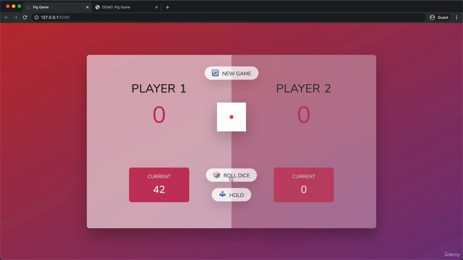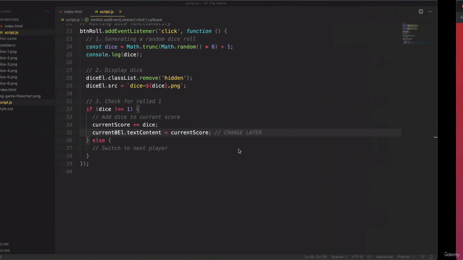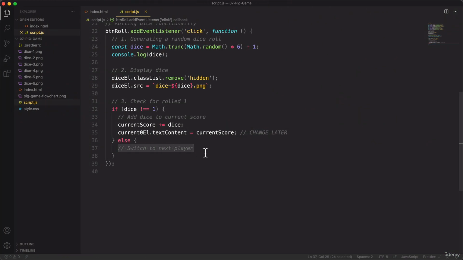And now that we rolled a 1, nothing happened. So in this situation, we want to move to the next player. So basically switching the player. And so that's going to be this else branch. But this one I will leave for the next lecture because this involves doing a lot of stuff.